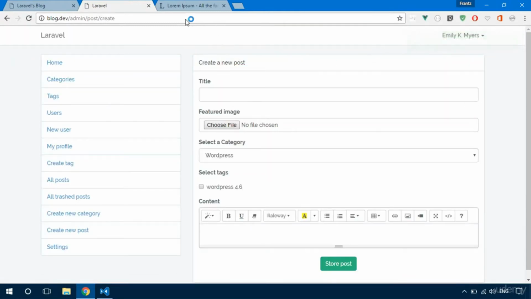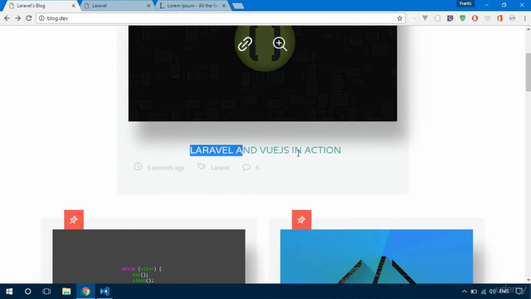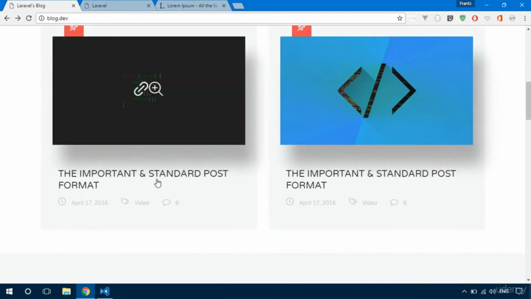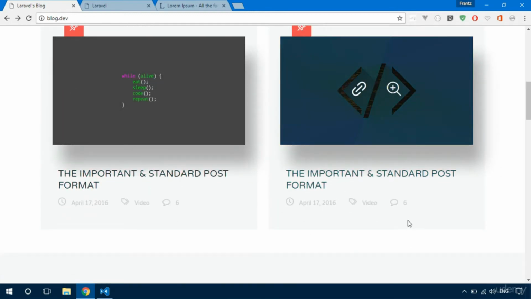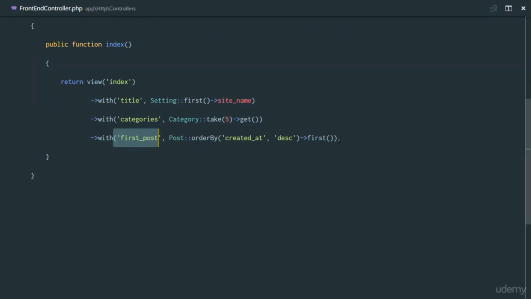So our post was created successfully. If I refresh now, that post that we just created should be the one showing up right here. So that's cool, right? Now we need to get the second and we need to get the third. So let's head over to our front end controller. And how are we gonna do this?